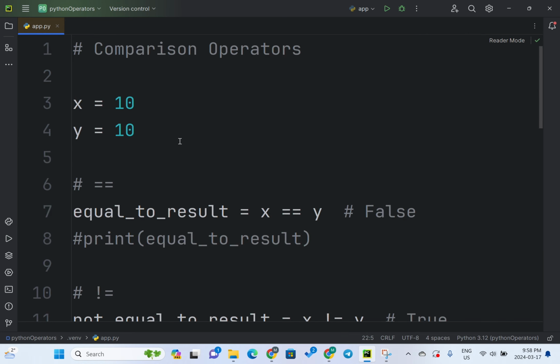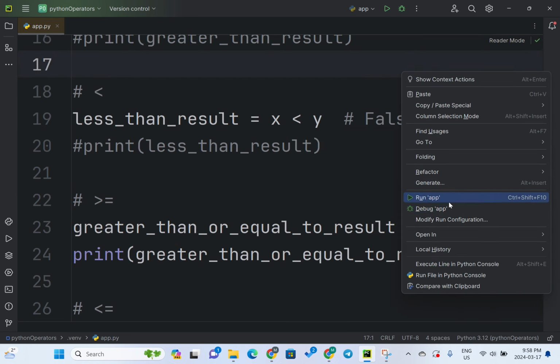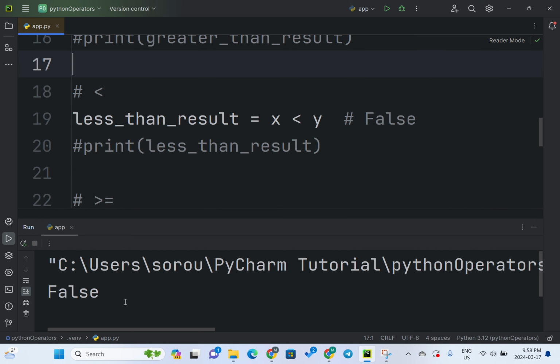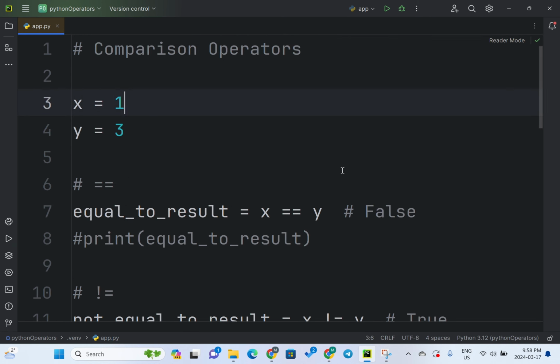All right. But if we change x to, I don't know, like 1, this should go false because x is not greater than y and is not equal to y. So let's run it. See, false. Okay, let's go back.